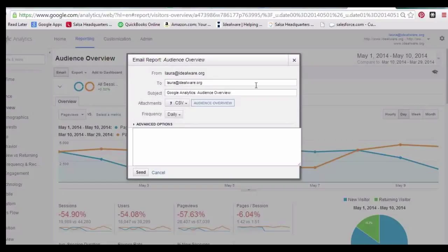I can be really evil. I can send it to everybody in the organization daily until they tell me to cut it out. And I can see what exactly I'm doing and in what format.